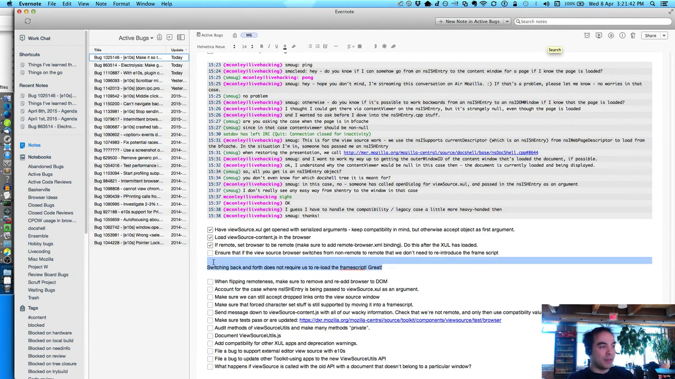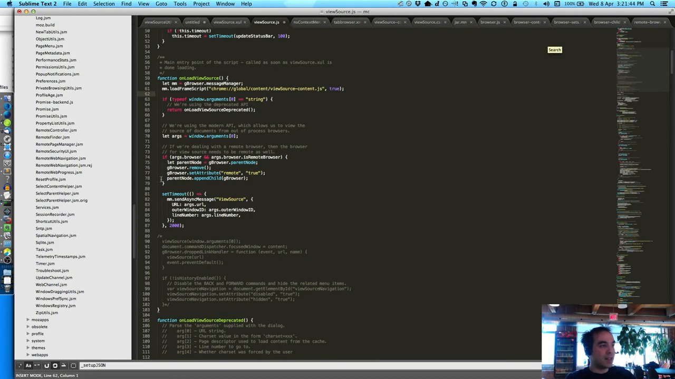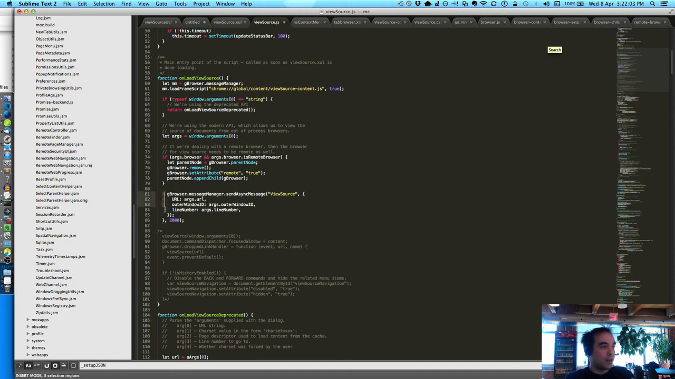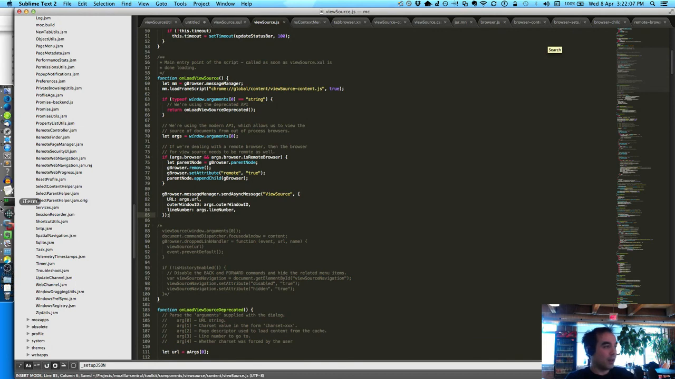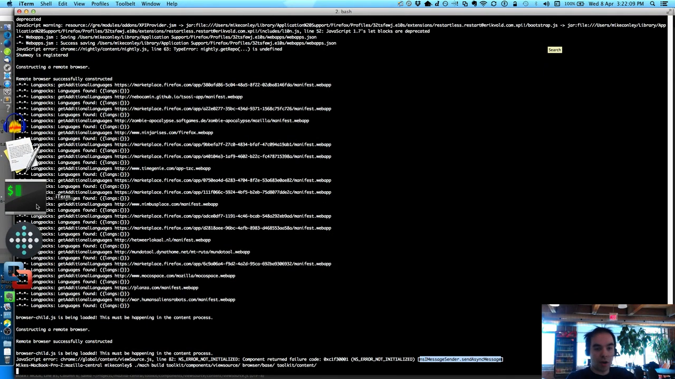And second of all, as soon as I change the browser, the old message manager reference is no good. I have to use the new one. So I don't think I need this timeout anymore. Just re-adding the element to the DOM is synchronous, so I think we'll be okay. Should have known. Should have known.